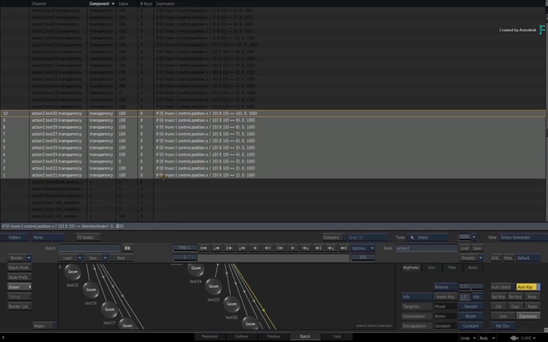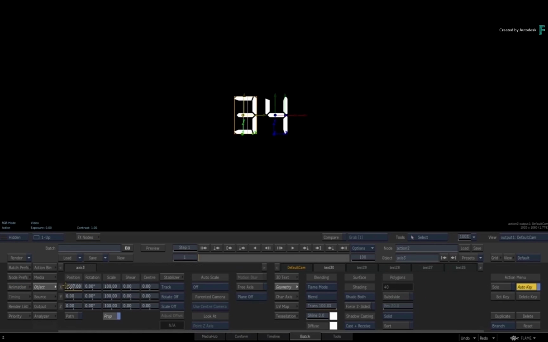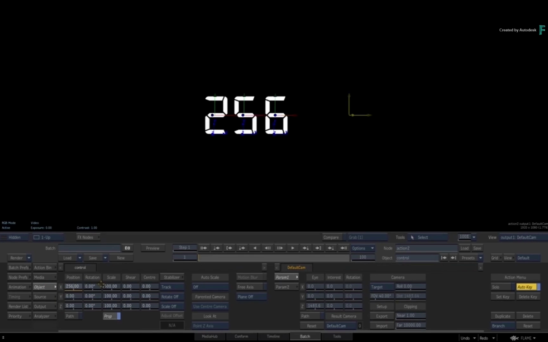Expression entry key or expression button down here, either way, change that divisor now to 100, because we're in the hundreds column, hit enter, go back, move this over, so it also is relevant in today's world. Grab the control, check it out. Starting to look pretty good.